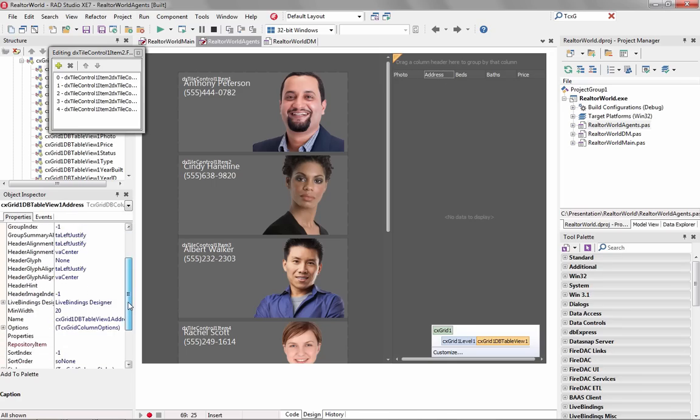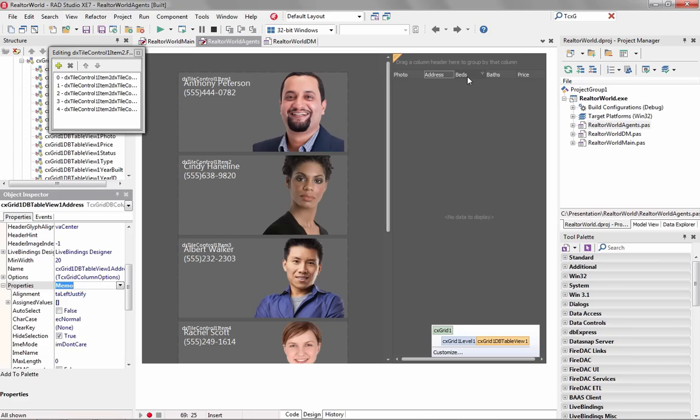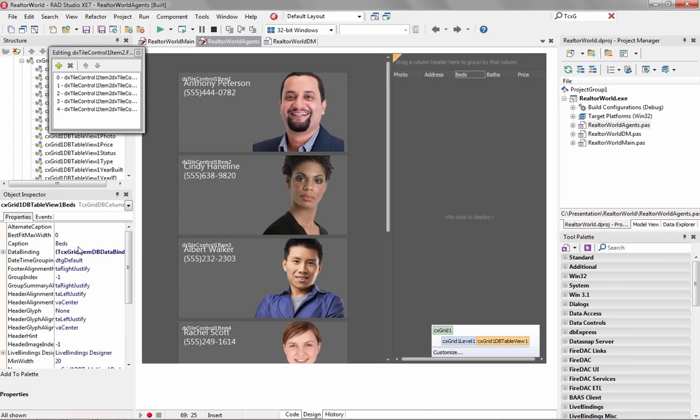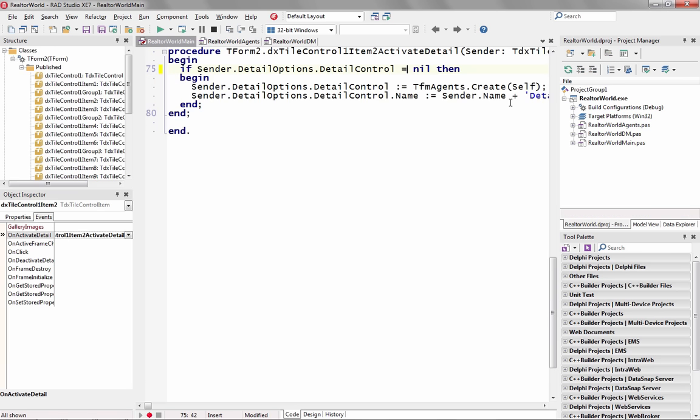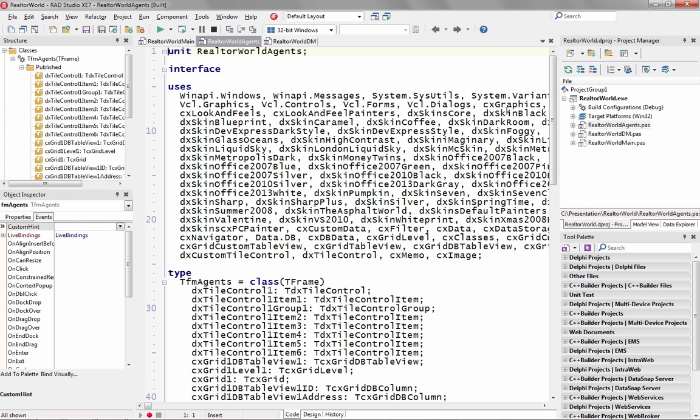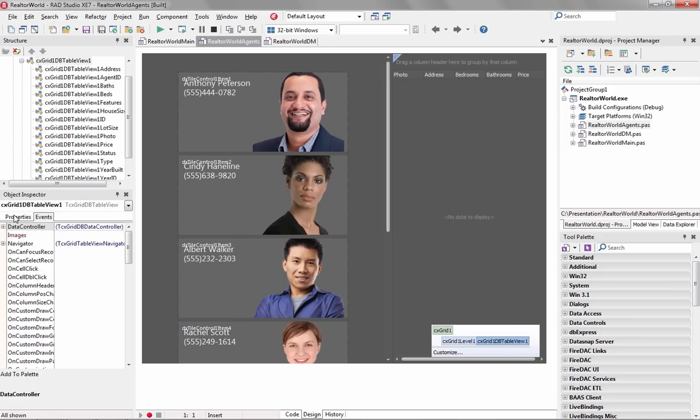I'll set up the address column to display multi-line text. Let's rename 2 other columns. Now to switch back to the main form and add a reference to the recently saved agents frame. I'll handle the agents tile items click event to create this frame on tile activation.